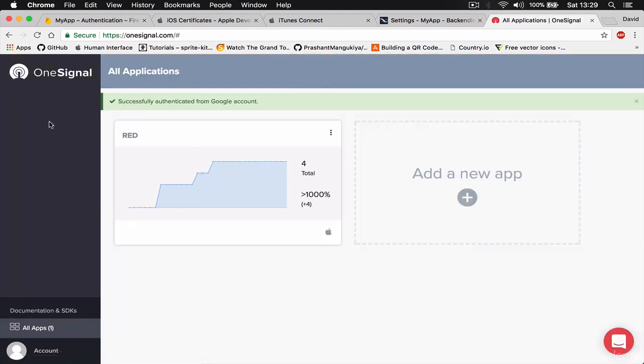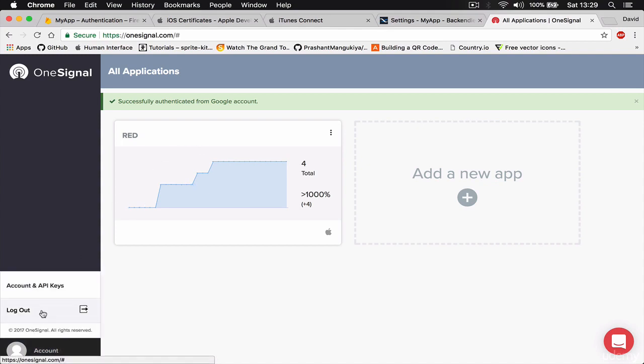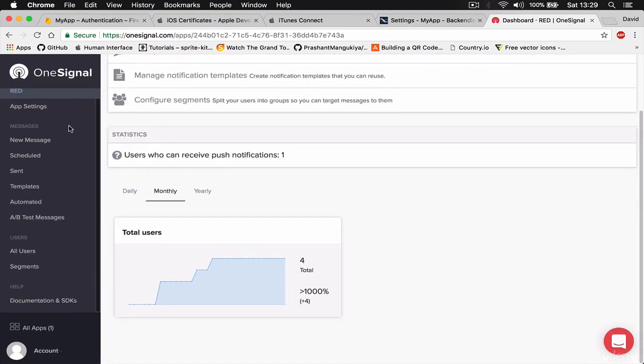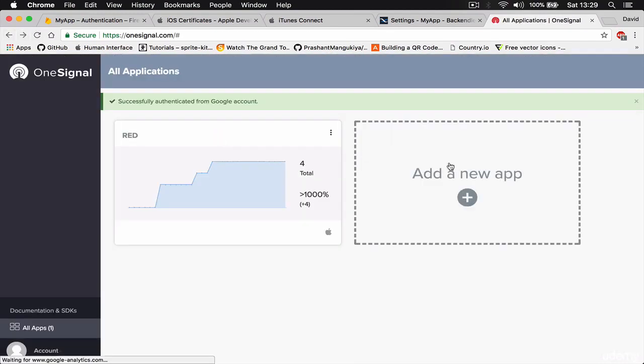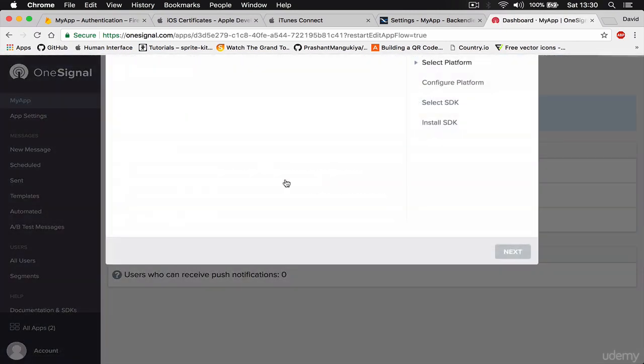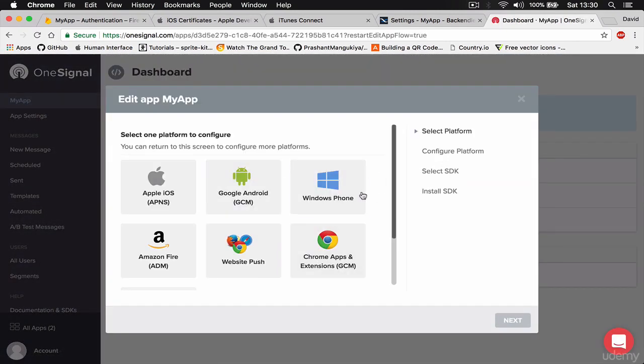So this is the OneSignal application dashboard. Right now you can see I have only one application. Then I have my account where I can log out. If you click on the application, it will give you more information. So we can go back to the main dashboard, and here I'm going to create a new app. I'm going to call this my app. You can call whatever you want. Click create, and this creates the application.